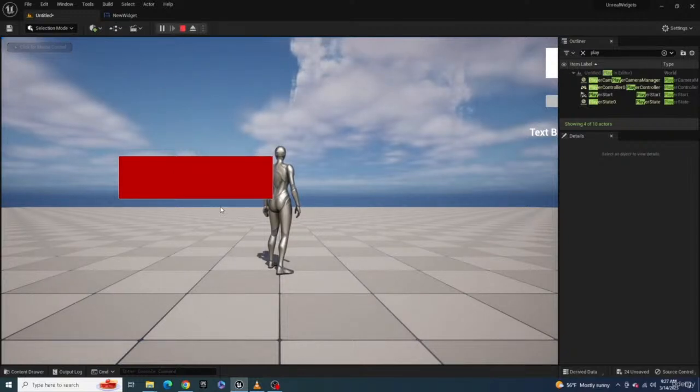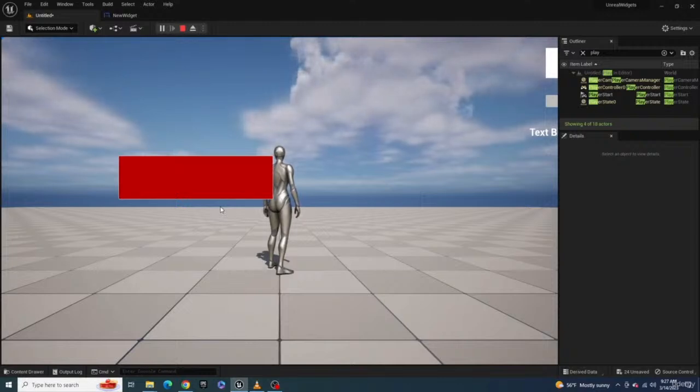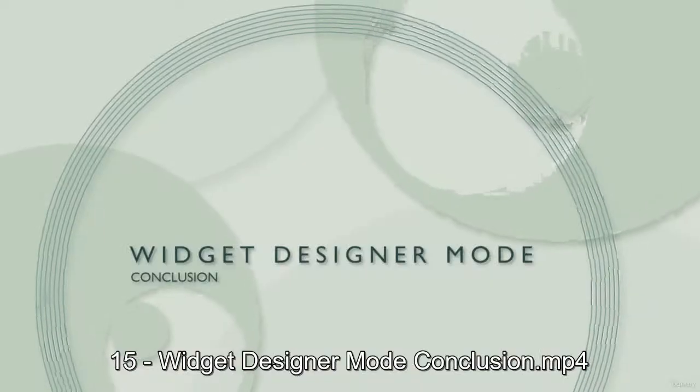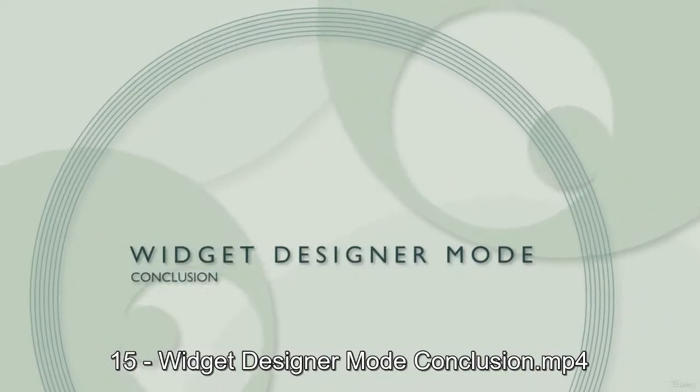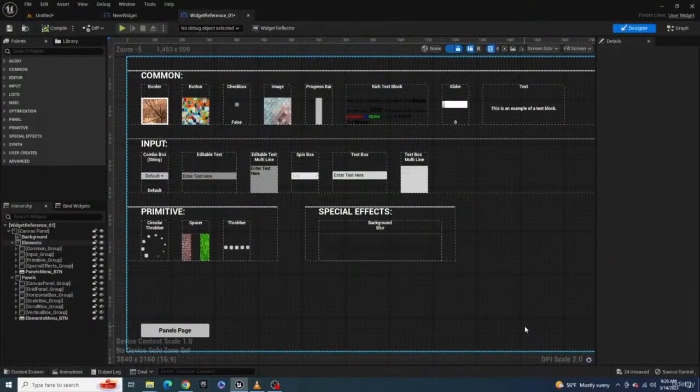You can add a lot of dynamic elements to your UI elements in order to give them a very slick look. Experiment with the different effects you can achieve with the Animations panel. As you can see, the Designer Mode is a very powerful tool that will allow you to create virtually any UI that you want to create.